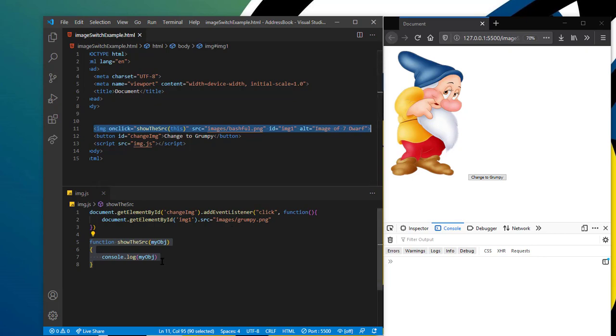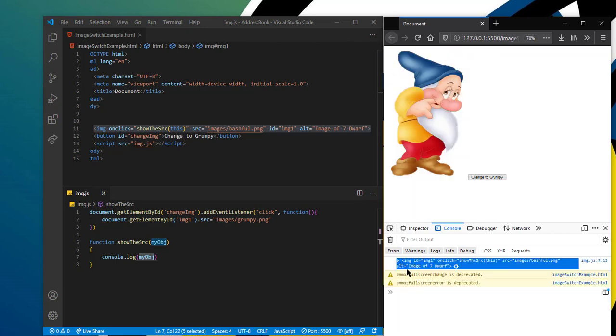And how do I know that? Well, I had console.log and then whatever I got sent into this function, so I can see what this function is receiving. In other words, I'm going to click on my image, which is bashful. So I'm going to click on my image and what got console logged? Well, let's look at it.